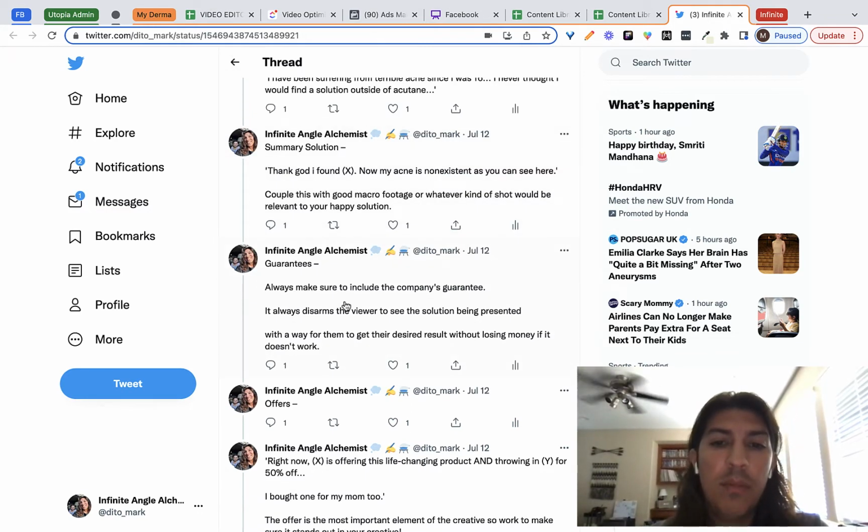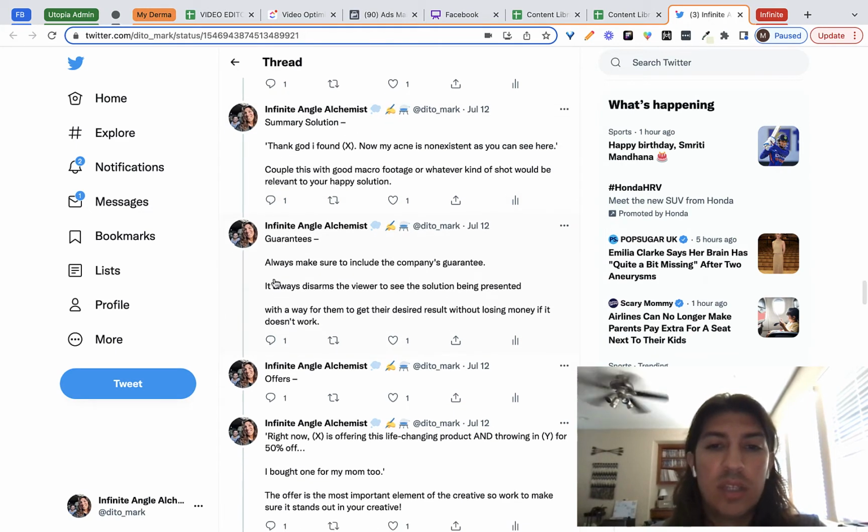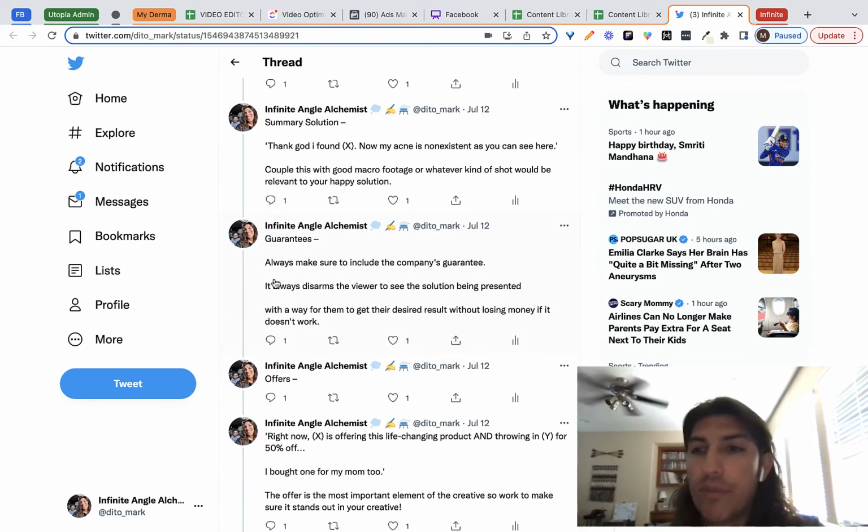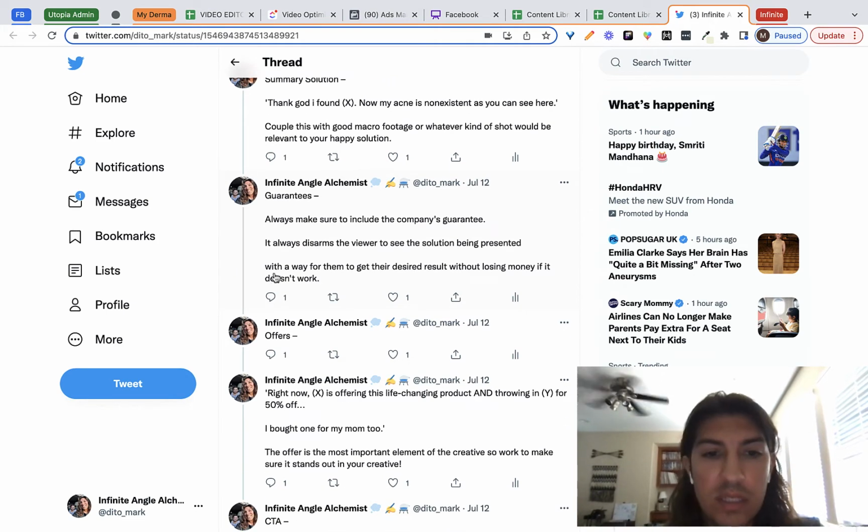Guarantees. It's always good to include a guarantee right after you have the summary of the solution. And that's just an element that talks about like try free for 90 days, right? That's basically our guarantee, and that helps solidify the sale. So it helps make people take action right before the CTA.